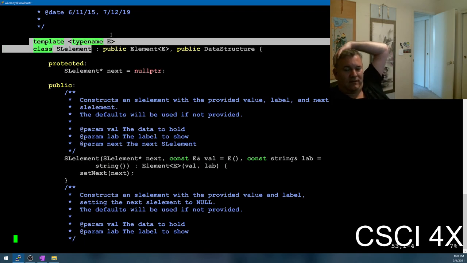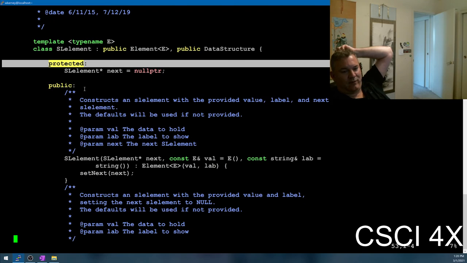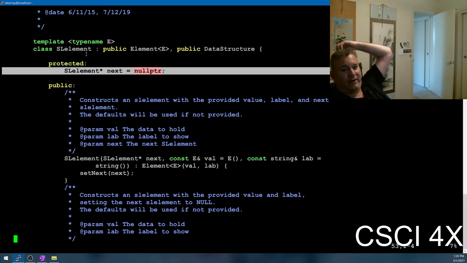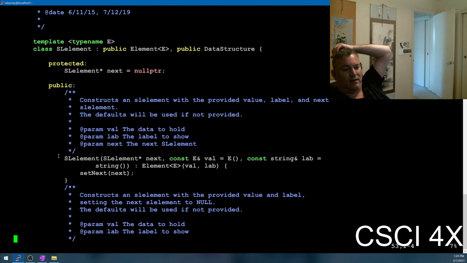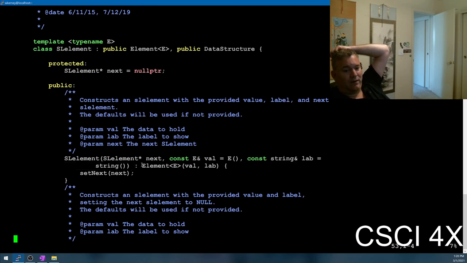It is a single list element, and it has a private, protected, the same as private in this context, element for next. It's default initialized to null pointer. It's a pointer to the same type. And it's got a constructor. Look, you see how they use default values for the constructor as well. So if you don't pass them in, they will have default values. And it's using list initialization, so that whatever the default values are, those get passed over by default.